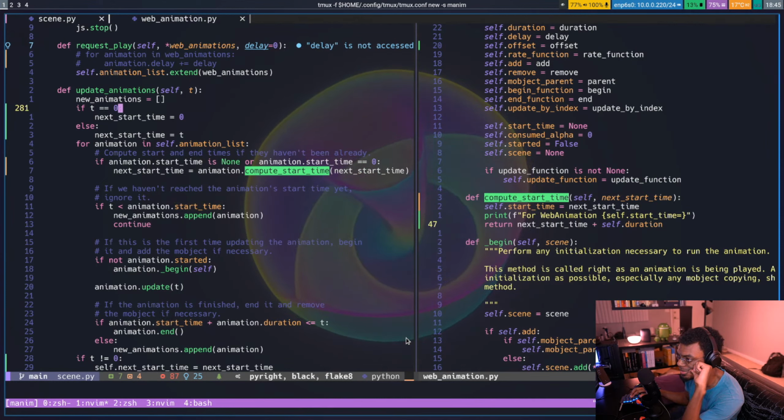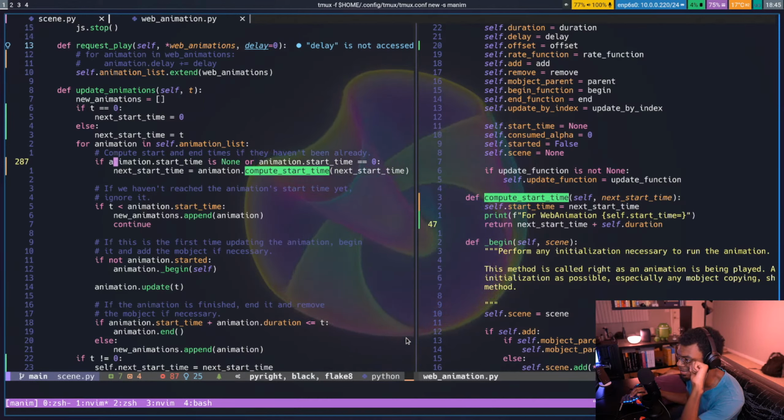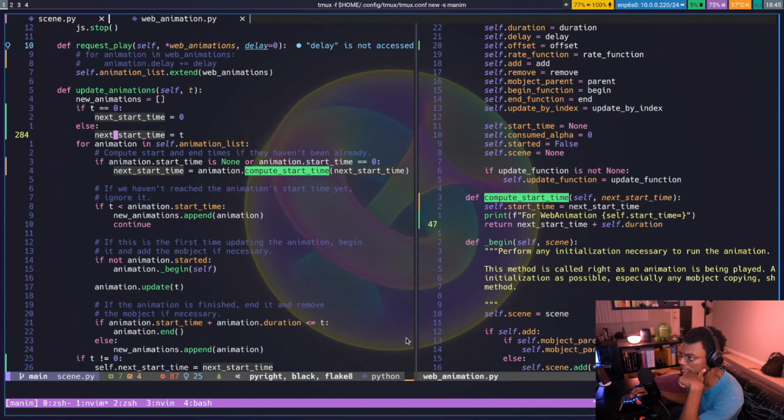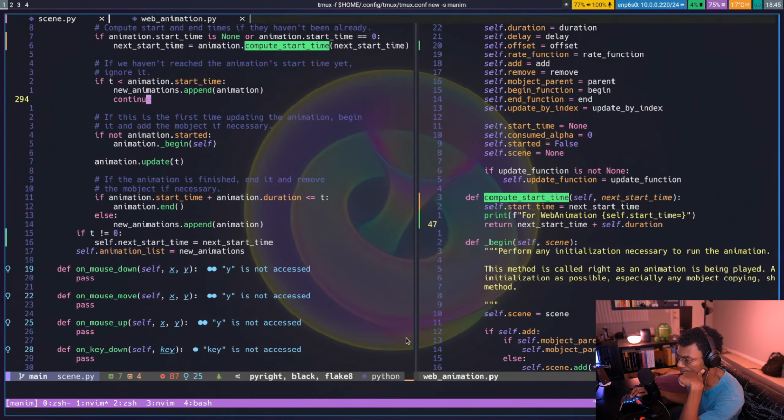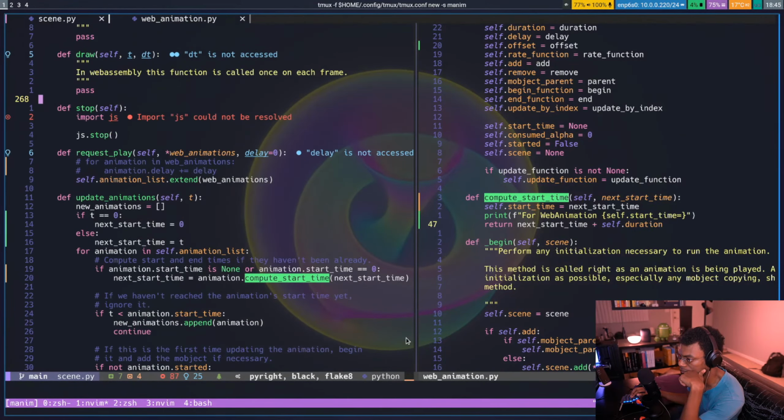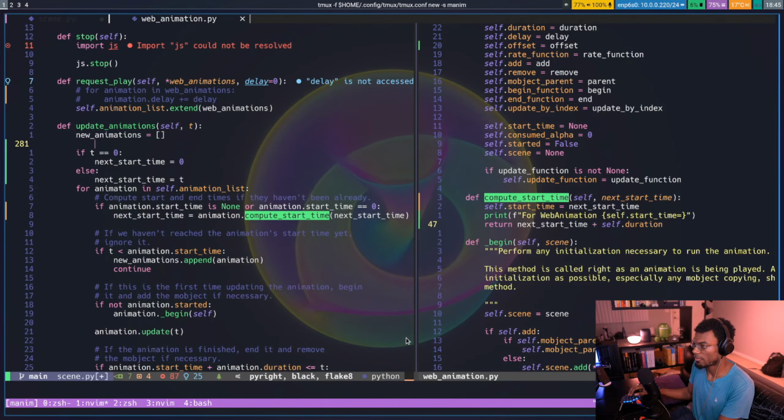So I have to do something like if t equals 0, I have to update all of these. Wait, animation start time is none. I need a different concept entirely. Because the first time that this isn't equal to 0, I have to update it, but that has to be the last time that I update all of them. It should be something like, maybe I can just have an update all start times.